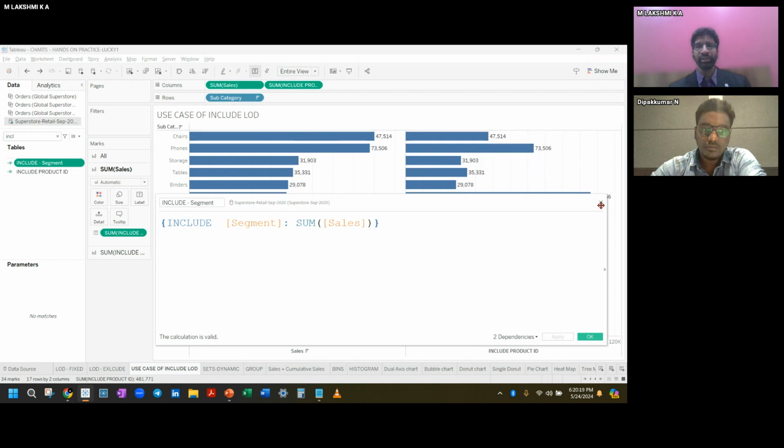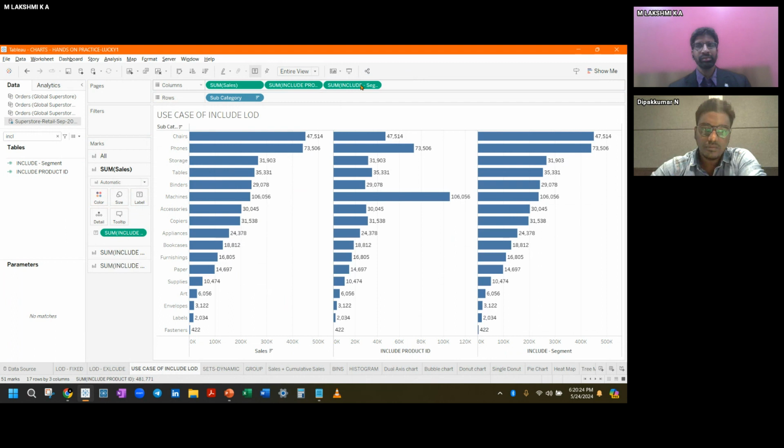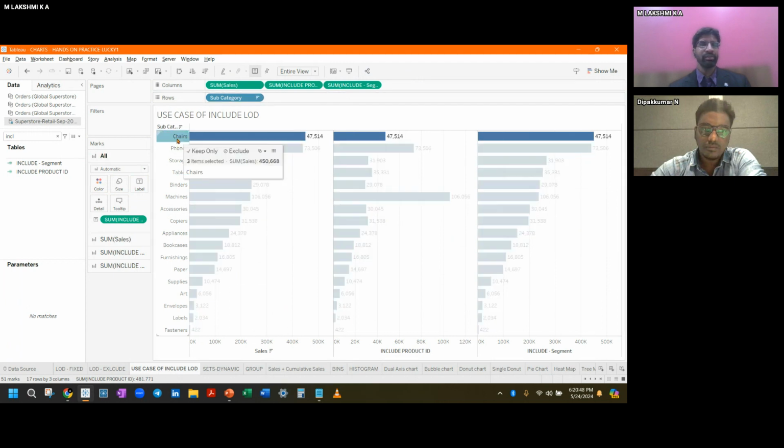Now let's see what this will do. I don't see any change. The values are the same. But did you see the graph is again the same as the first one? You notice the graph between the sum of original sales column versus the including segment. So now what it's doing is, for every segment, it is calculating subcategory-wise sales.